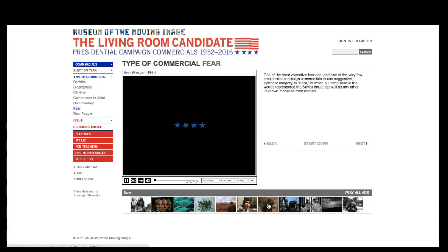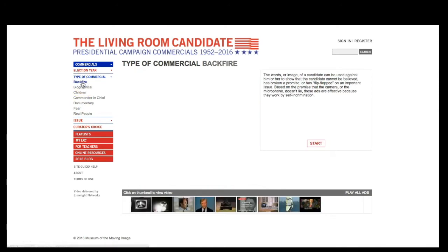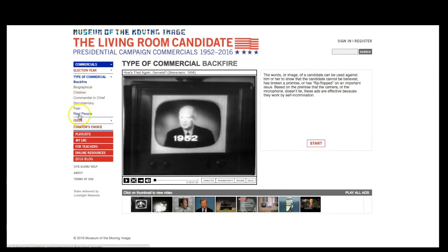You've got the ad here that Ronald Reagan did about the bear in 1984, talking about the Soviet threat. So you've got all these different ads kind of according to different types of categories: backfire, commander-in-chief, documentary. So there's a lot of really cool stuff there.